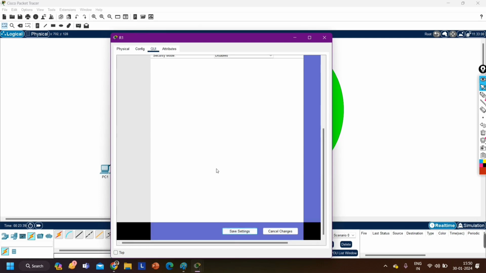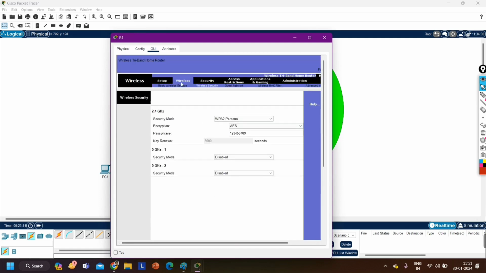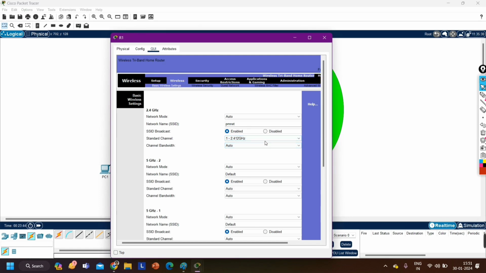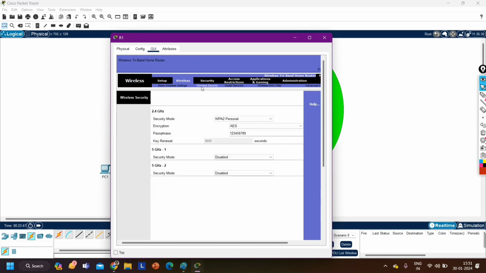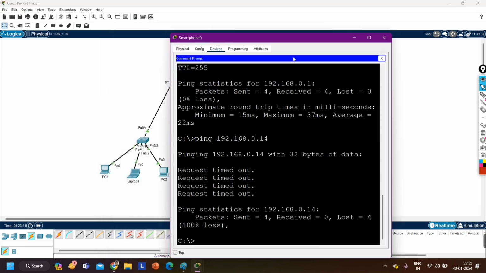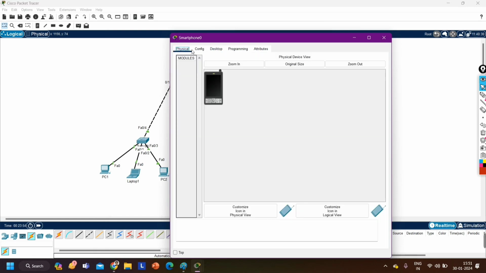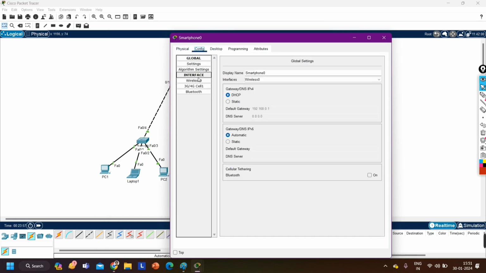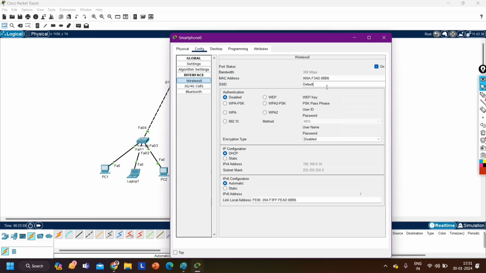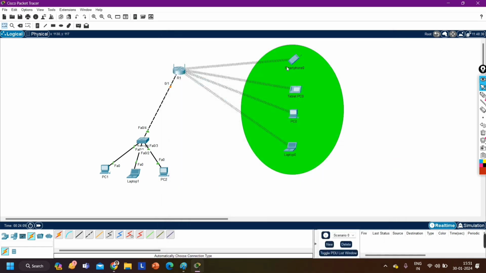The router should disconnect these devices. Let me do one thing here. Okay, everything is fine. Wireless security. Now on the smartphone, go to config, go to wireless, and in wireless here you have to define the SSID. So the SSID is default. Now you can see smartphone 0 is disconnected, so it's showing you again connected, right?